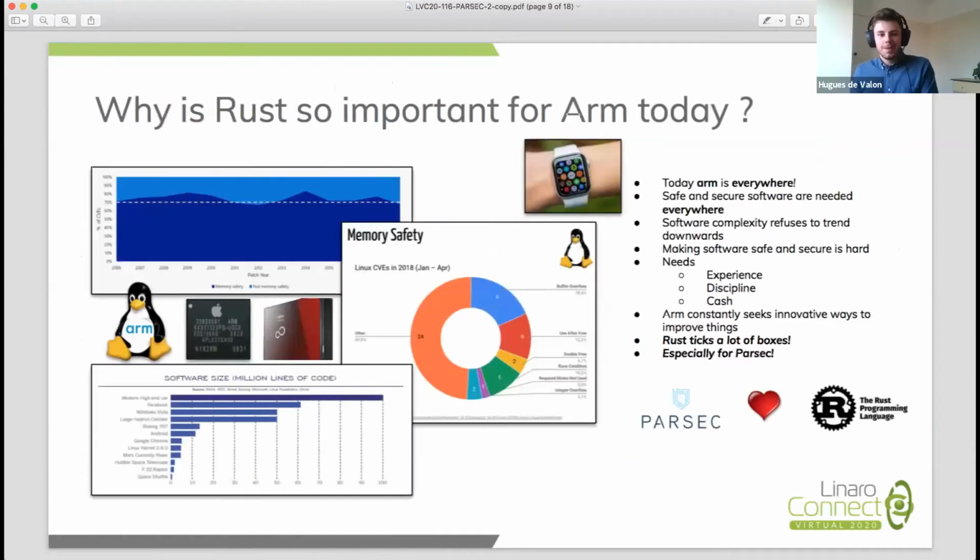Thanks, Paul. Rust is a programming language that we chose for Parsec. We thought it was a perfect fit for Parsec, and it is also a programming language that is really important for ARM today. Let's see why. So today, ARM is everywhere, from deeply embedded systems, running bare metal code, consuming very low resources, through application processors, running, for example, Linux, even up to supercomputers, ARM is everywhere. And on those different domains, safety and security is important.